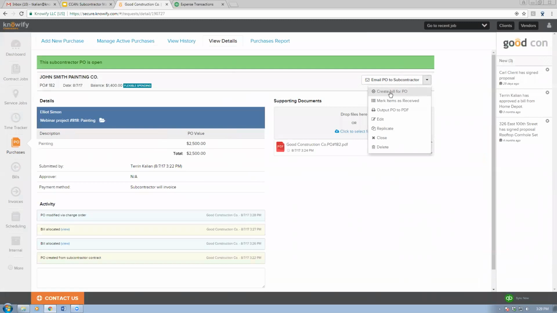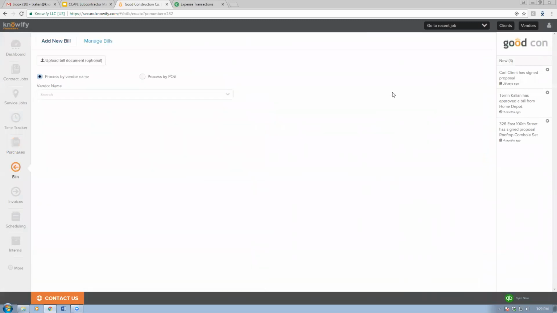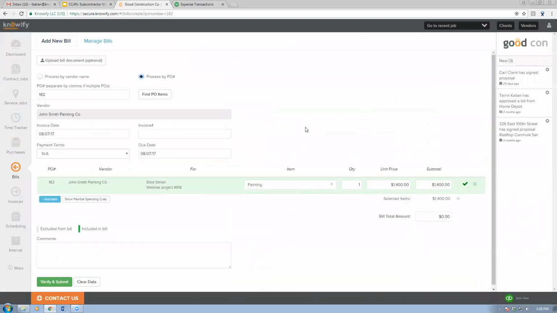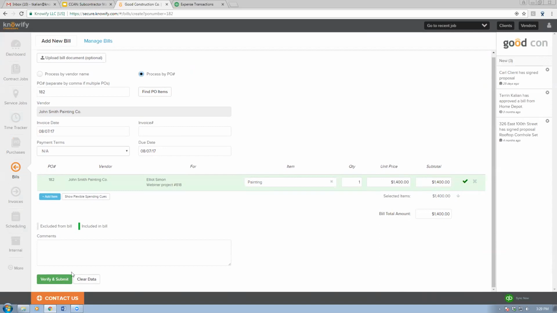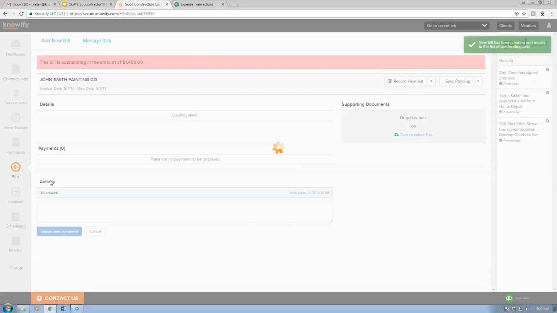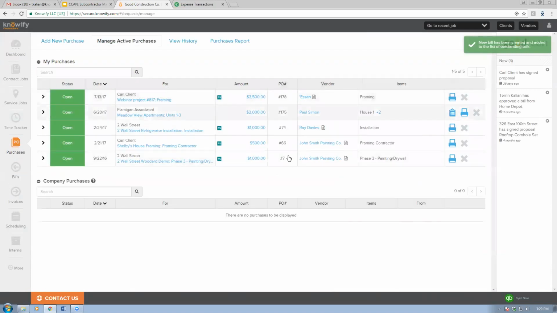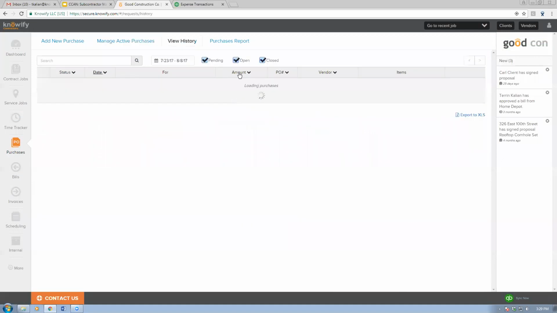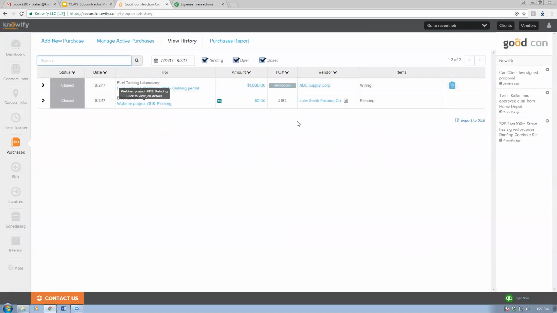And then here's another neat little trick. If I'm in this purchase, I can click Create Bill for PO, and it'll just pull me right into this Add New Bill and fill in that info for me. So when they bill me for the remainder of this contract, I can go ahead and submit this, send it to QuickBooks, and it's going to close out that purchase so it's not in my system anymore. I can always view the history and see what was agreed upon with John Smith Paint & Co., what the outstanding balance is, and this is how I can get a little bit more info on what's going on with this contract.